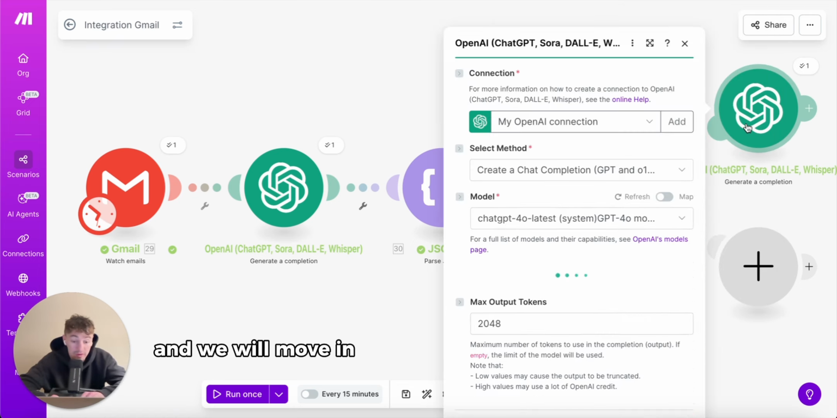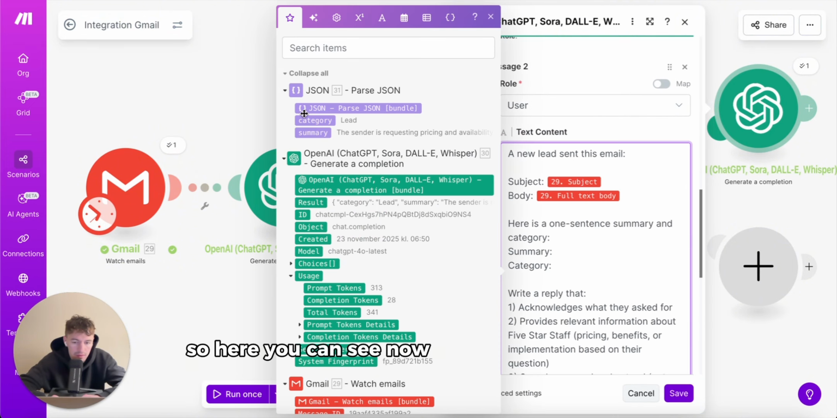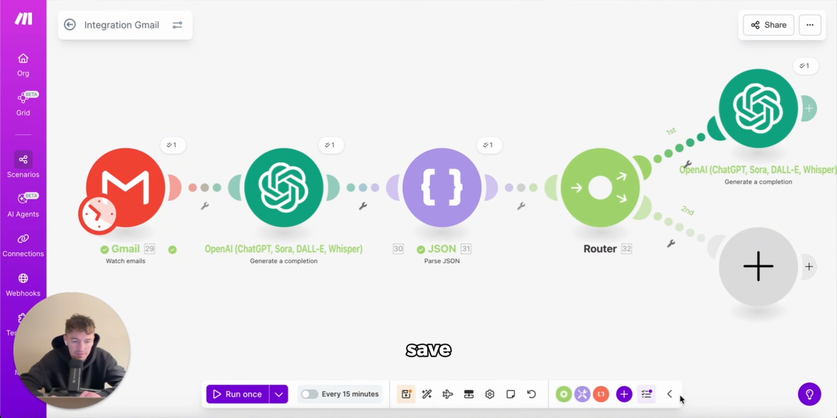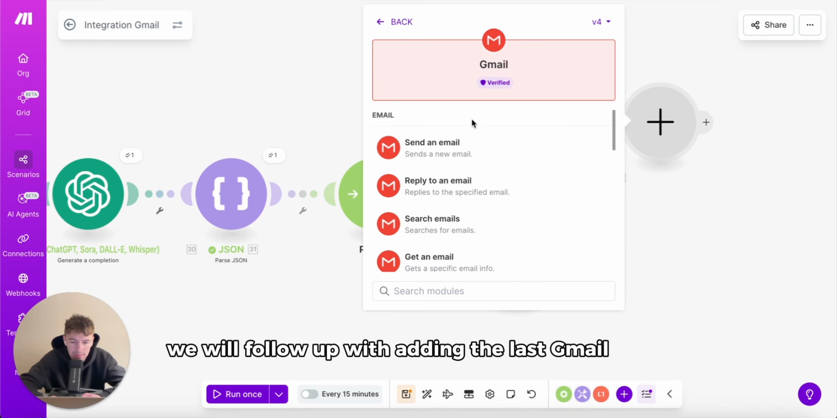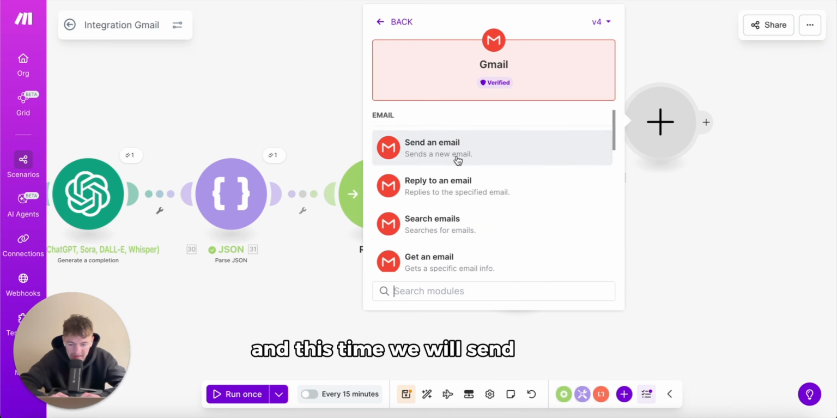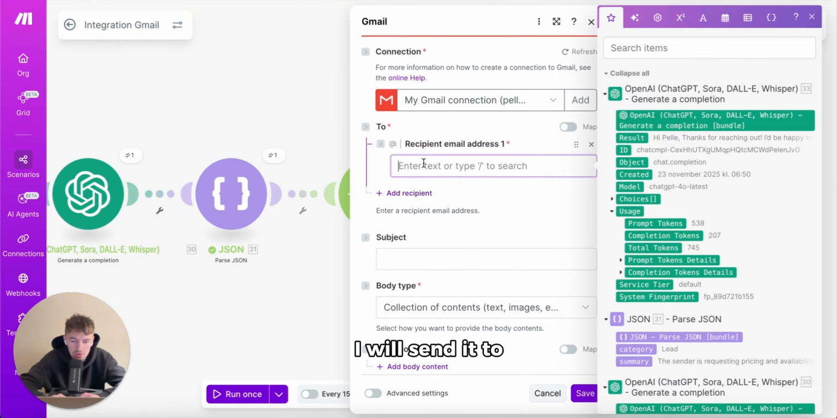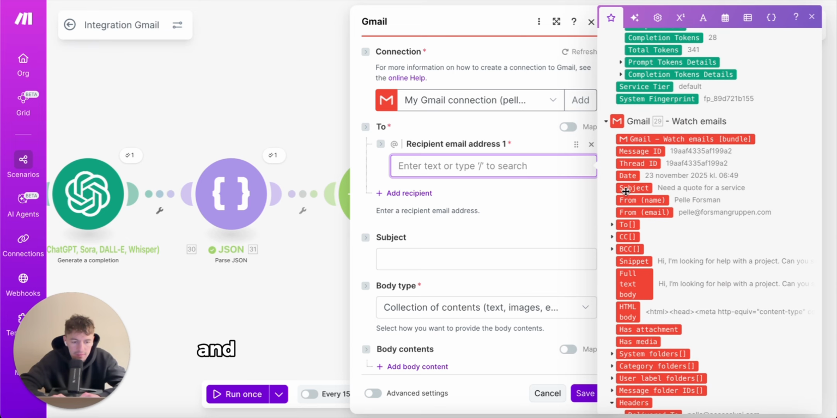We will move back here and we will map it right. Here you can see now the JSON parser has successfully been brought into the data. So we will map the summary and the category right there. Save. We will follow up with adding the last Gmail module. This time we will send an email. So it's connected to my account. I will scroll down to the original email. This email was from, this is my other email.